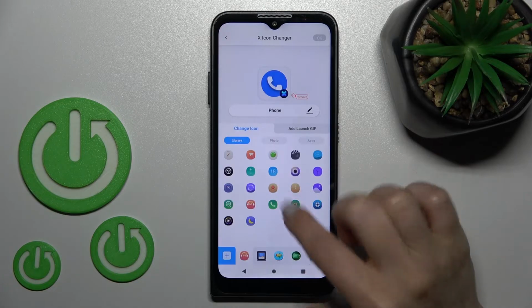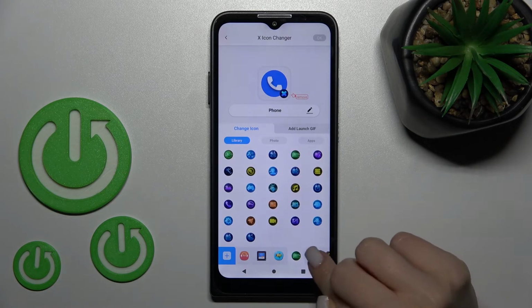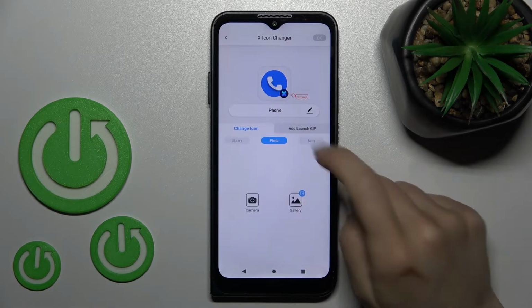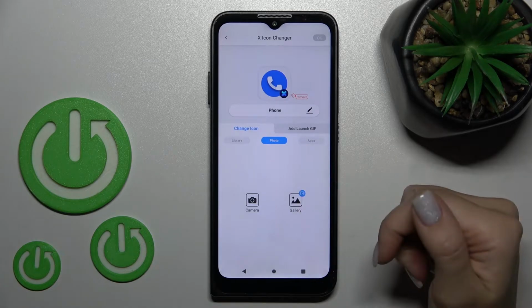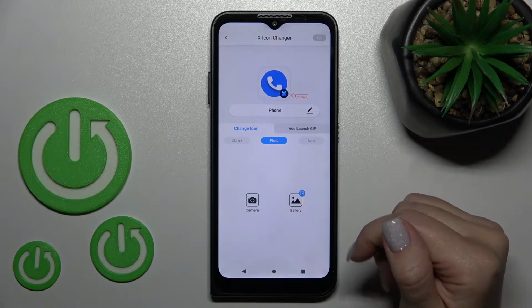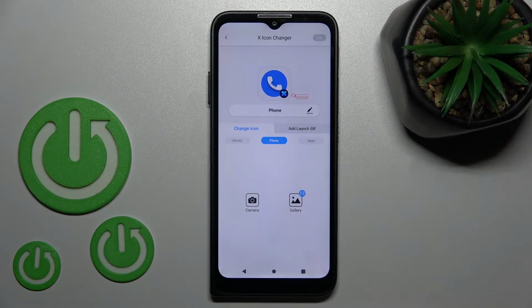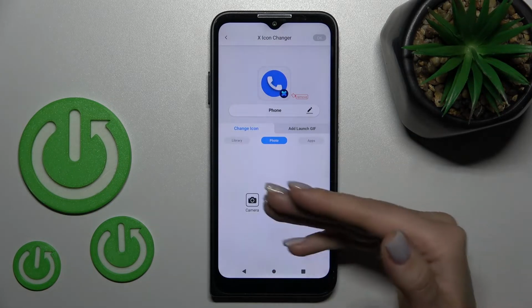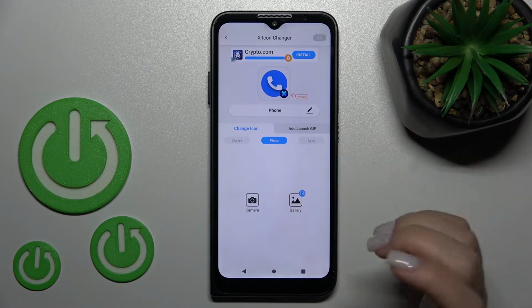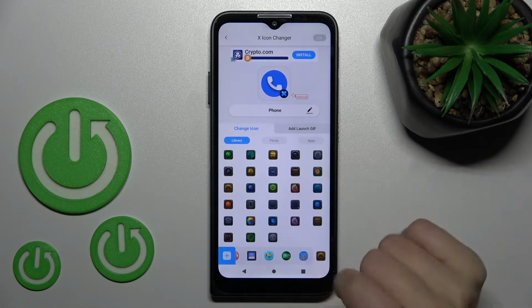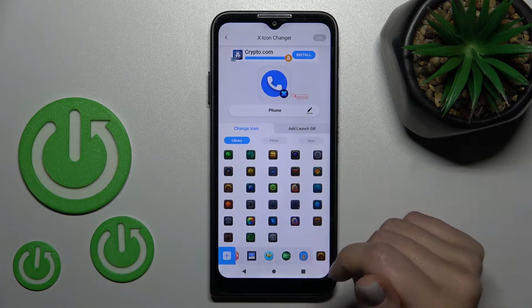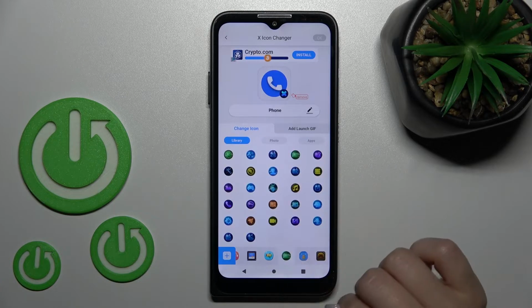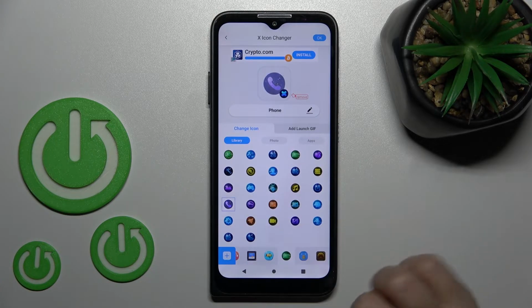Here you can select the new icon from these folders with different icons. Also, we can use a photo from our device gallery previously taken on our device camera or download it from the internet. Also, we can use camera app right now just to take a picture and to set it on our application icon here. I'll go with the libraries, for example with this one.